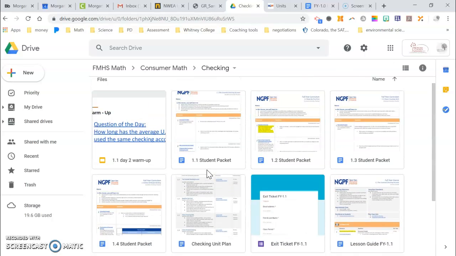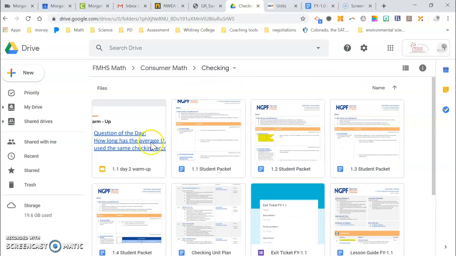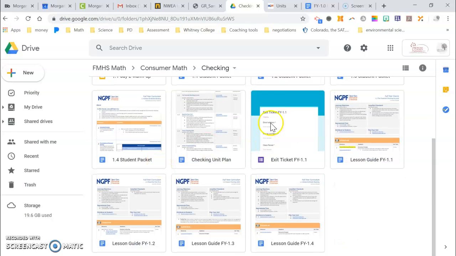So this is what it'll kind of look like when you get close to the end. This warm-up wouldn't be in there. There won't be any Google Slides in there, and there won't be any Google Forms like this exit ticket. I was just playing around with some of the links within the forms and seeing what they were.